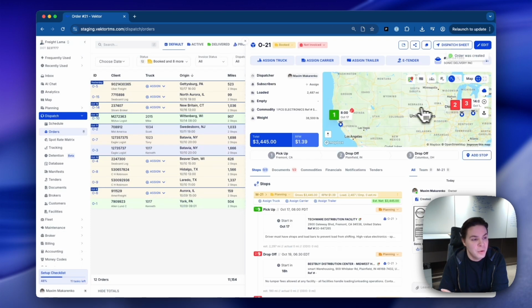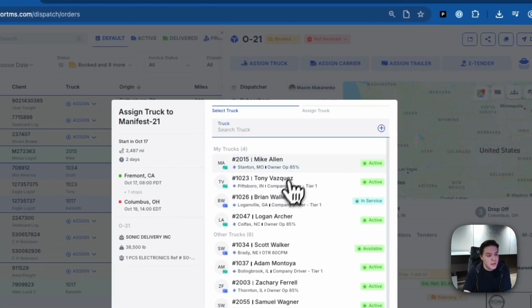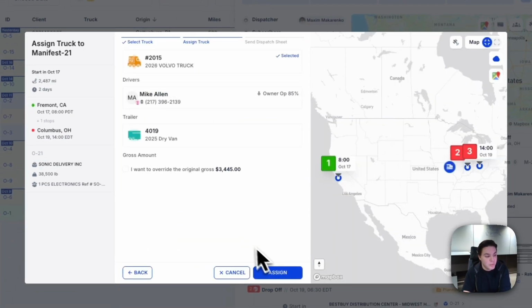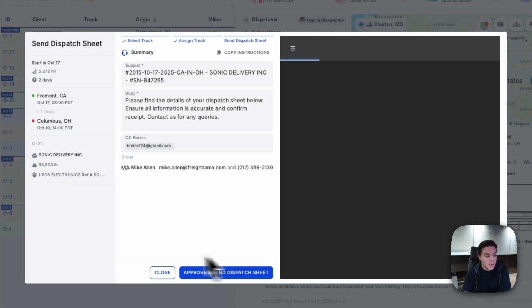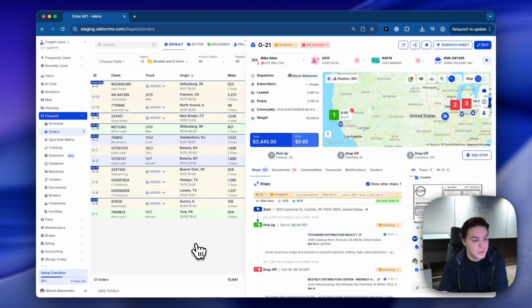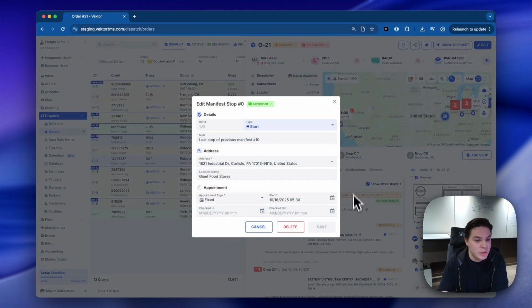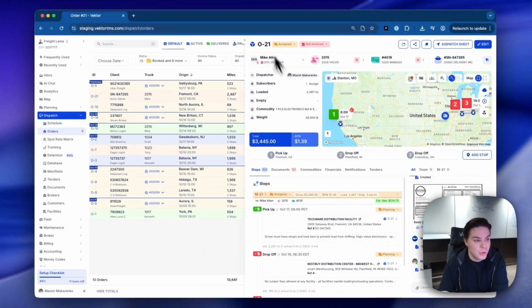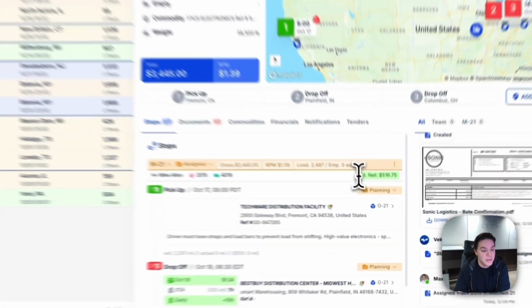Now, as the load is created, all I've got to do is make an assignment. In this case, I will assign it to an owner operator, so we have Mike Allen. It's a little bit far from the pickup, but it will work. So we'll make the assignment. I'm not going to send the dispatch sheet, so I'll just press close. And for accurate profitability, I'll also delete the start stop because it's starting him from another location. Okay, perfect.